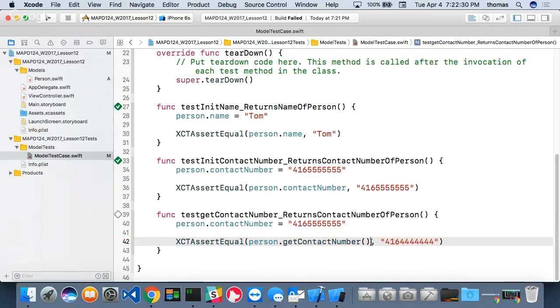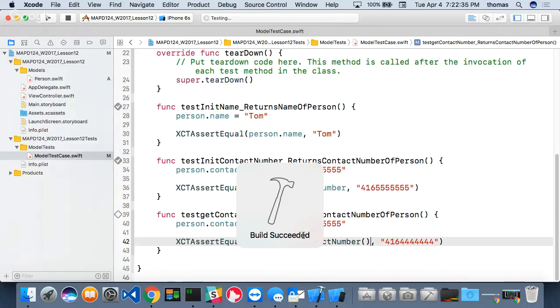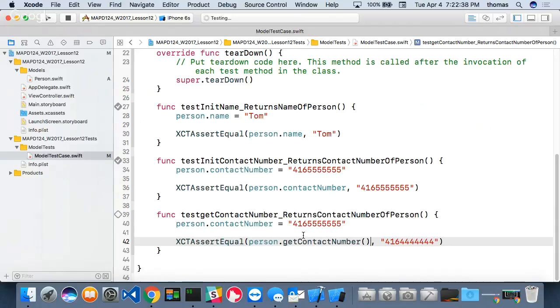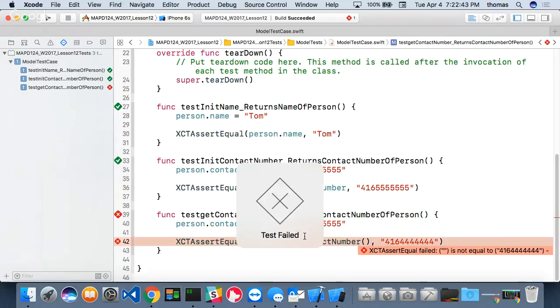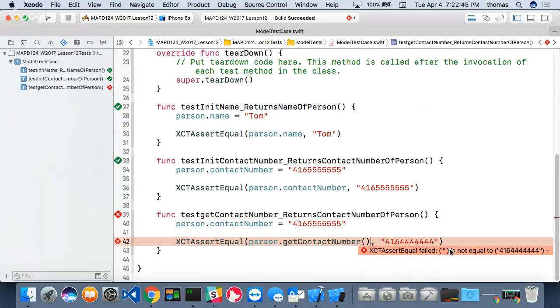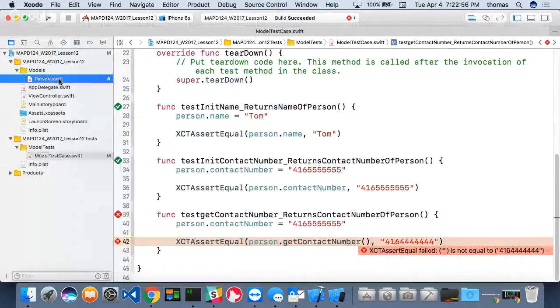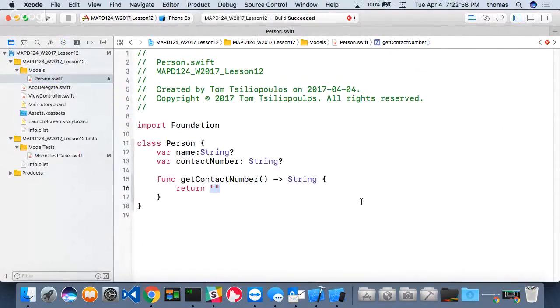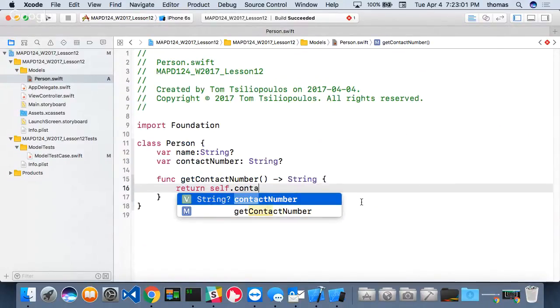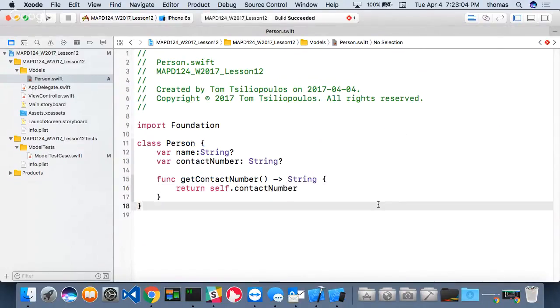So that's a problem. Let's make sure that our test is correct. Let's go to the next part. Build succeeded. Everything is good, right? And then it's going to fail, but it's going to fail for a couple reasons. Look, XCTAssertEqual failed: blank is not equal to this that we're testing. Okay, cool. So let's go back to our method up here, and instead of returning this, of course, we're going to return self.contactNumber, right? So that contact number is what's going to be returned.